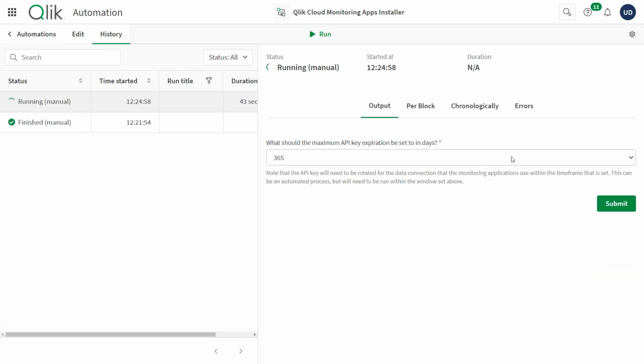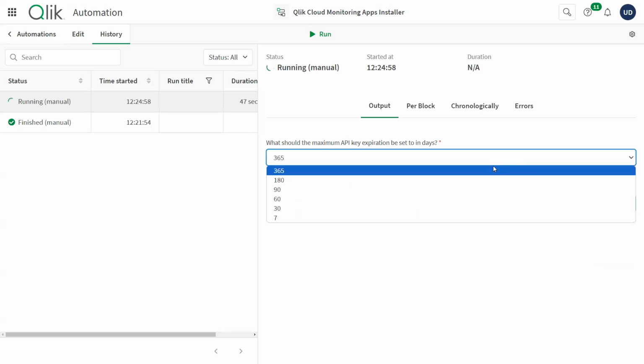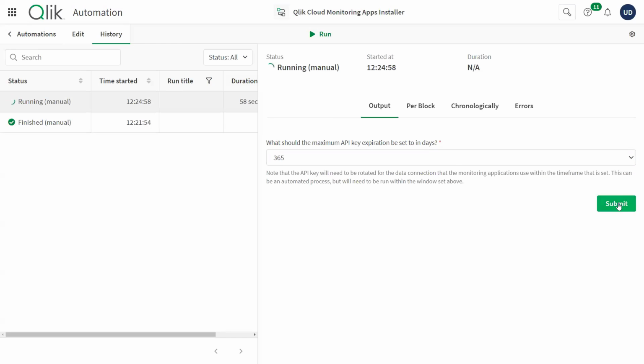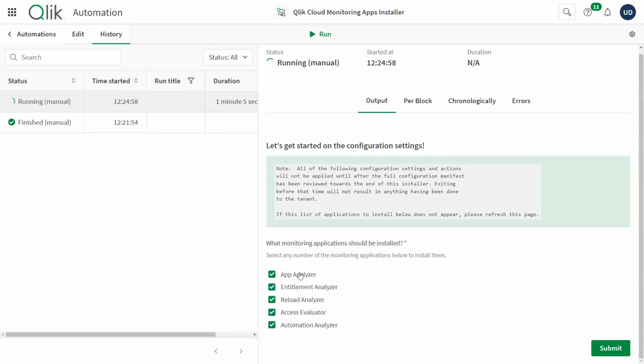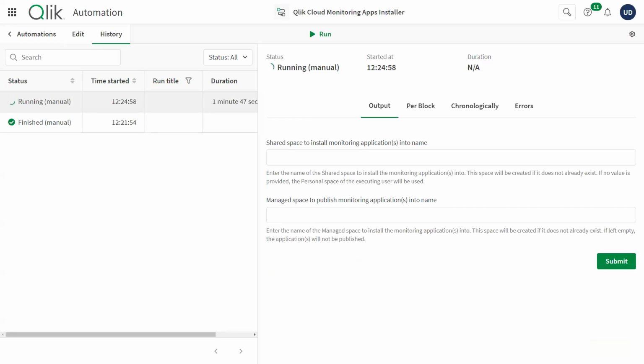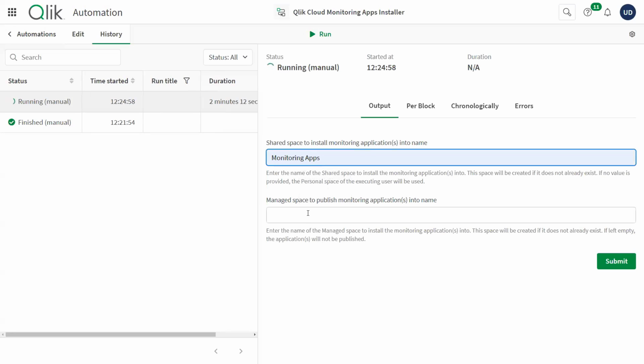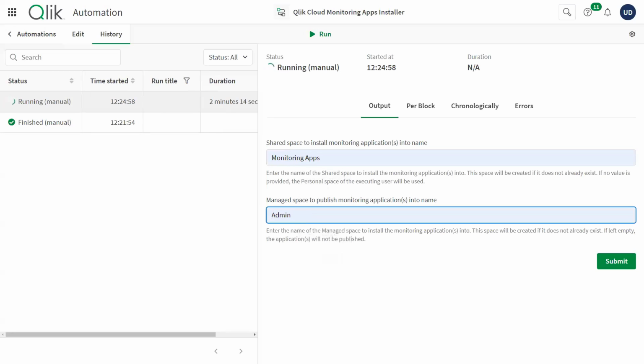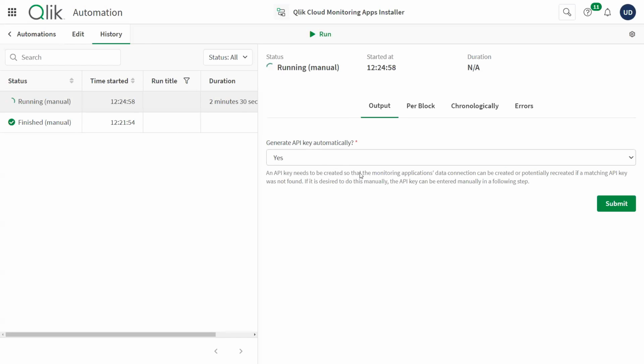Okay, how often does the API key get renewed? We use the default one, 365. Now it's going to ask us which apps we want to install. Wow, there's 5 of them. There are 5. Now to create a share space and then a managed space for the published app or the monitoring apps. Okay, actually, whatever you enter here, it will actually create a new space with that name. Exactly.